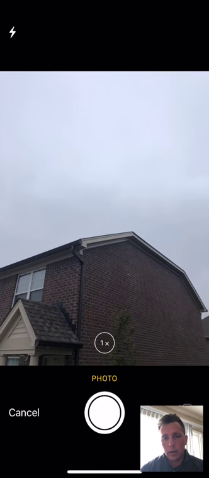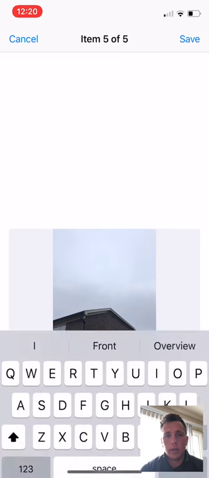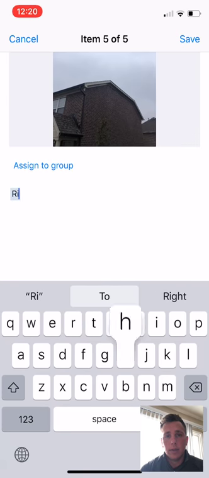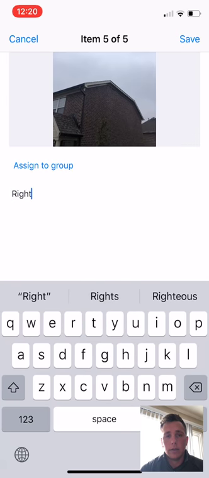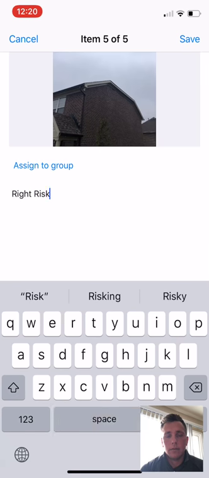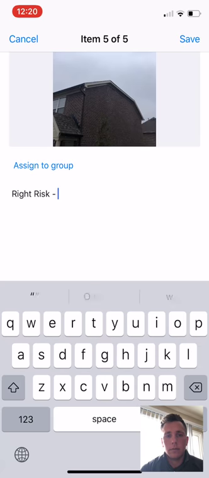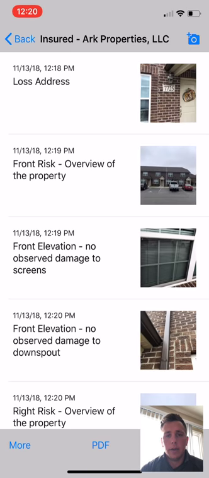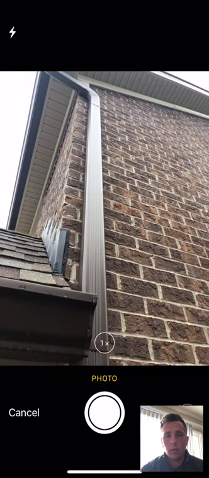Next photo looks like a contractor's in the corner of the photo, but the technician is moving to the right risk, once again to show the property in its entirety, the layout of the right risk, the overview. Overview of the property. Once again, your very next photo, you want to move into your right elevational wall, find one of the components.